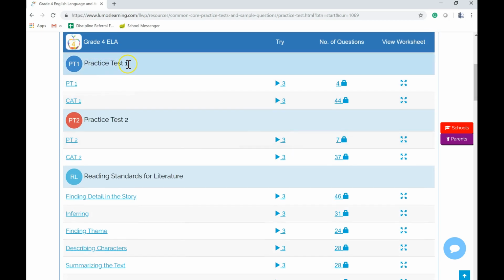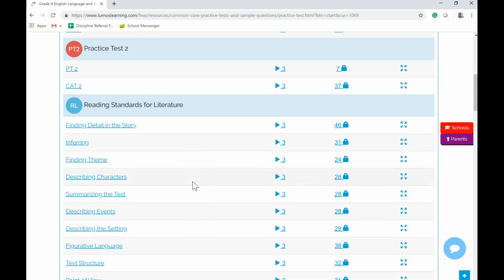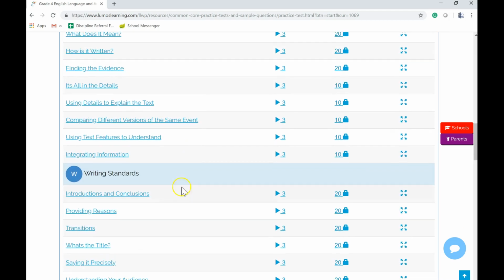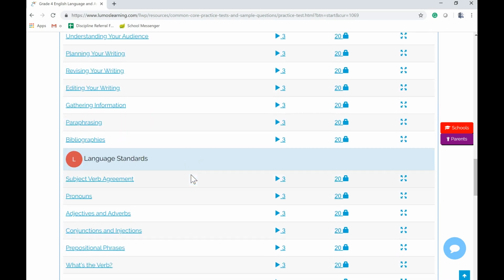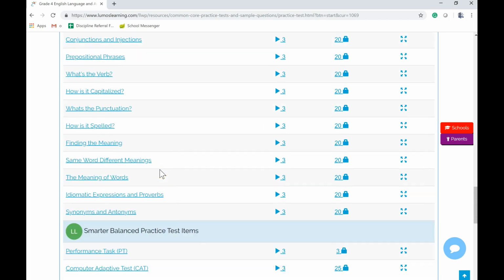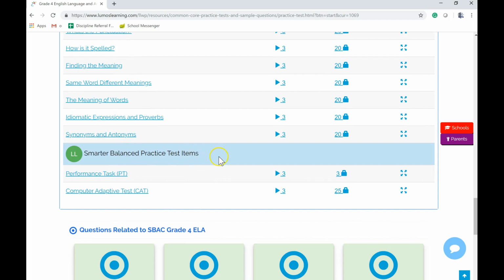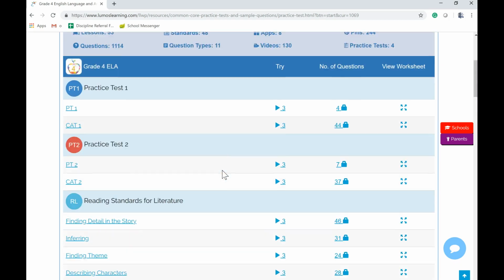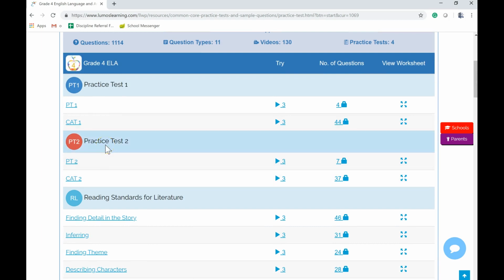So there's practice test 1, practice test 2, reading standards for literature, reading standards for informational text, writing standards, language standards, Smarter Balanced practice test items. So let's go up and we'll do practice test number 2, and let's do Cat 2.